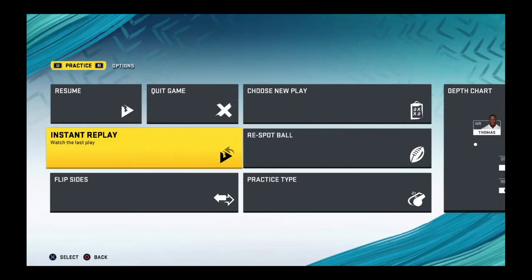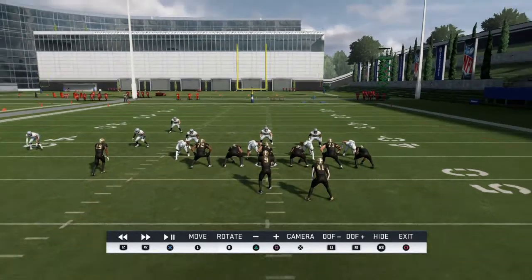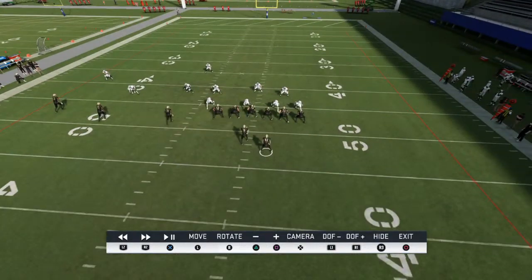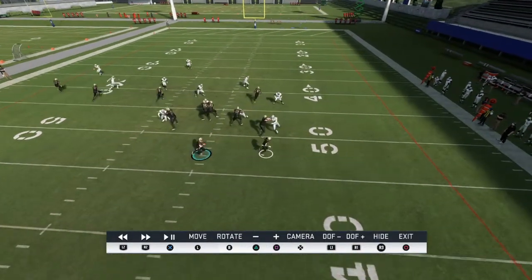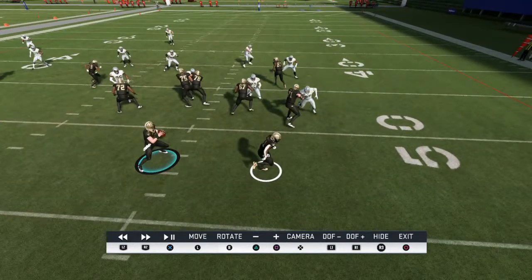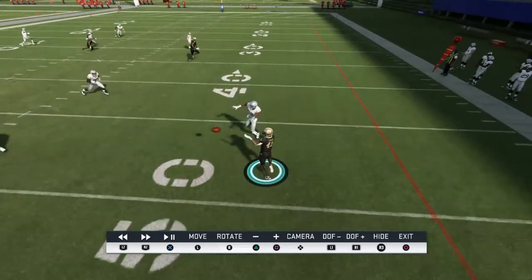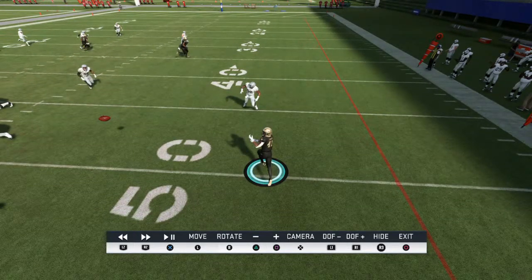So let's look at the replay of that. This was a perfect example. It was man coverage. If I didn't click on, this would have been a pick or a broken up play. I mean, the defender is right there. He's going for the animation to break it up.